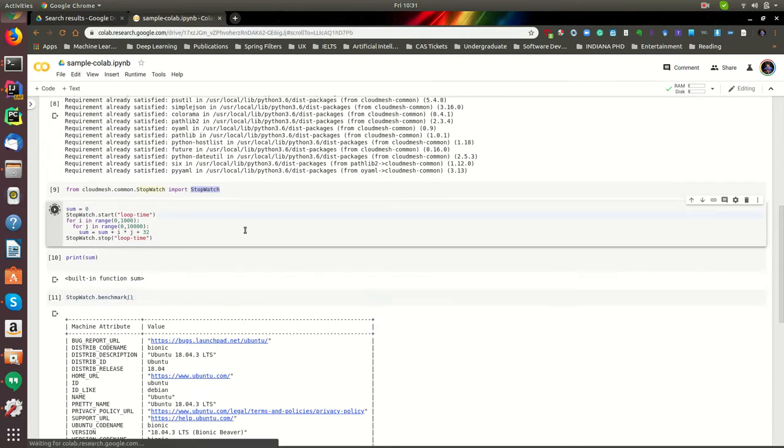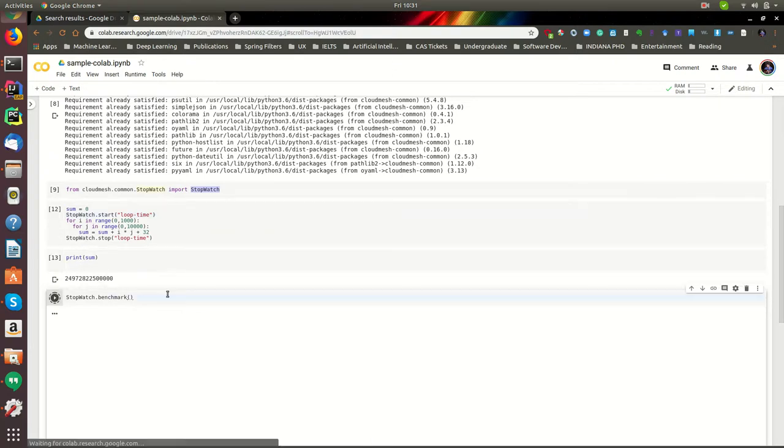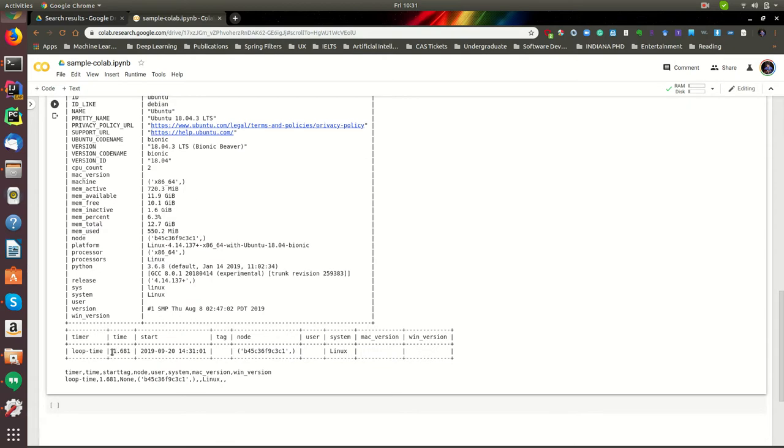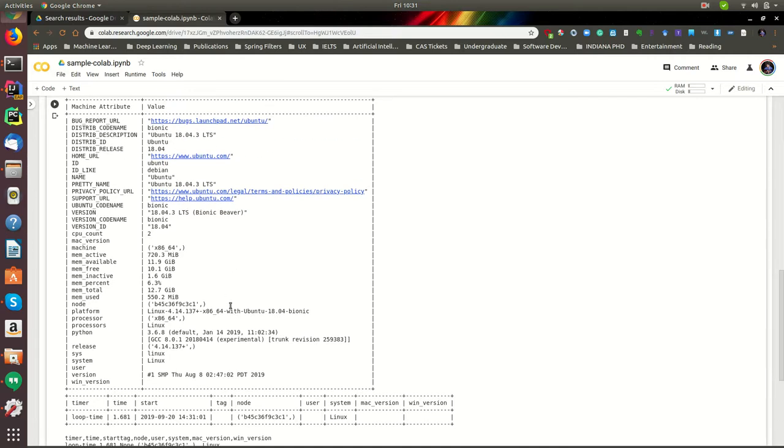I think I didn't run this command correctly. So it will run for a while. Then I check the sum and run the stopwatch benchmark command again. So you can see the time is a little bit less, but we didn't do any GPU intensive task. So the time is a little bit improved, but it can be the hardware performance basically. You can analyze the memory free, memory available, and these factors, and you can see why it happened.